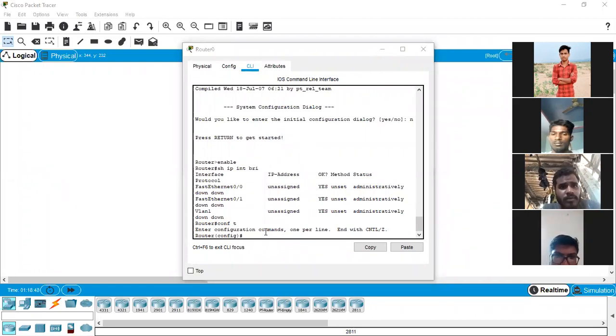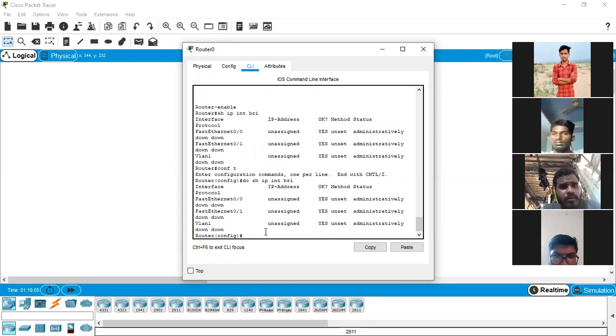We are going to check do sh ip int bri. Remember that the commands we used in level 1 and level 2 don't have do, but inside global mode you have to write do before your command. So you receive the same output here also. Till here, does anyone have any doubt?